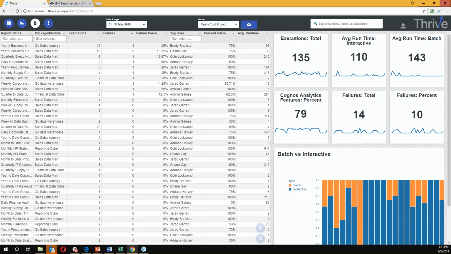And on the report page, it's showing me strictly data for each report in the environment, again, sliced by the time range and the custom group that we've chosen. And it went ahead and filtered it by failures. So for this really cool project group, the report that failed the most for them was this yearly business unit report. Again, it's Brody Batista, right, our famous user here.